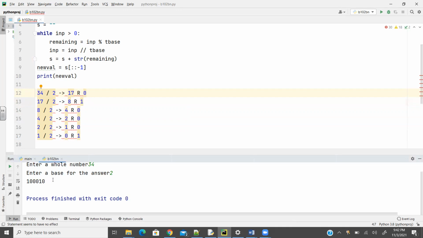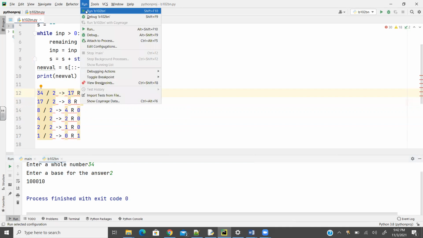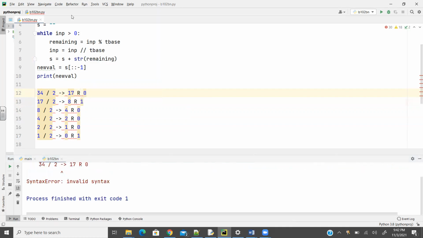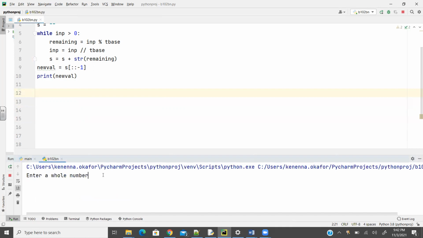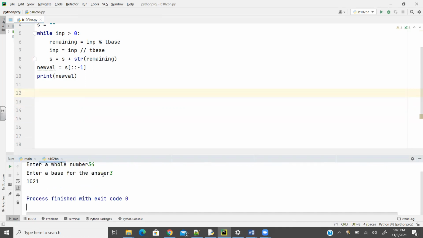Any base at all. So I can even make it base 3, 34 base 3. Let's try it and see what we get using 34. All right, I need to get this off, guys. Then run this. So the number is 34, and the base this time should be 3. And we get 1021. I hope we understand this.